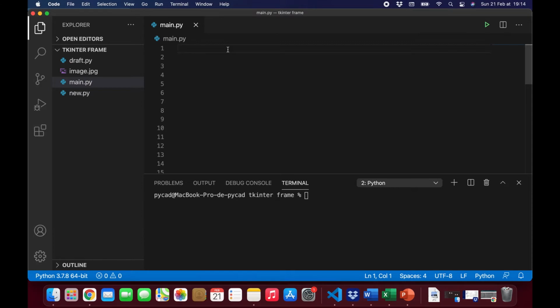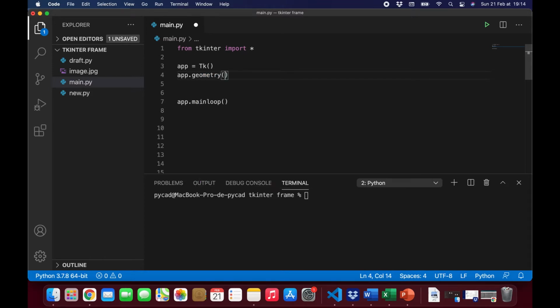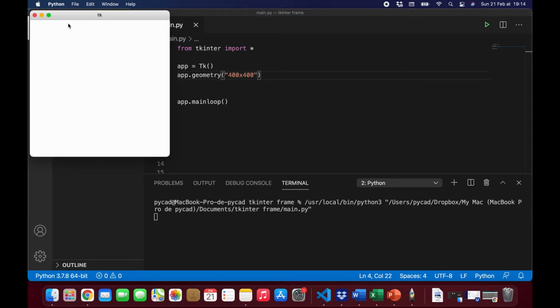Now I will create the application. So here I will import everything from Tkinter. Then I will create app, so here we have app equal tk, then I will put it as main loop. I will change here the geometry, I will put it 400 by 400. We will just see it here. So this is the application.